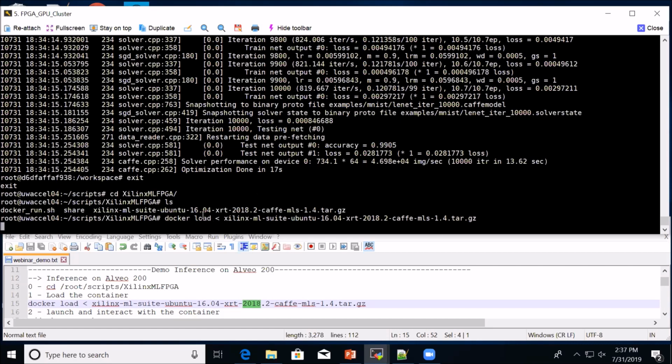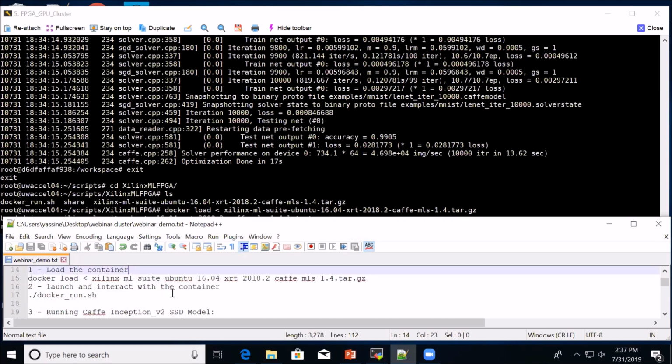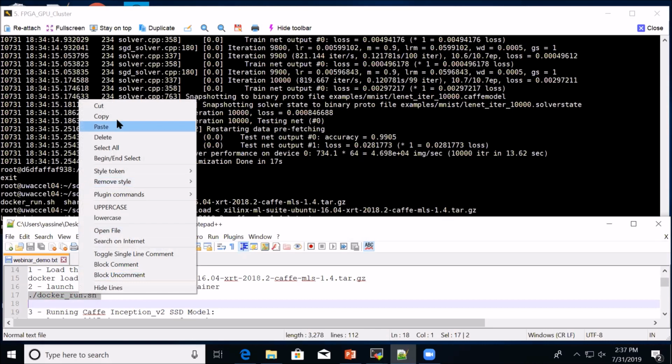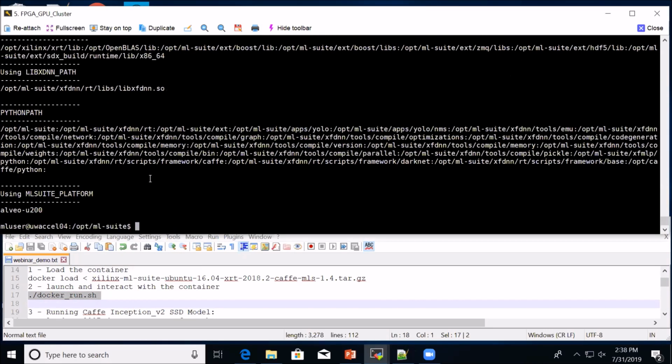By the way, this command you need to issue just one time in the beginning, and then you can launch and interact with the container using a script that is available in the same directory. So we are going to launch it here. We are inside the container of Xilinx here. So you see the directory has changed to ML Suite.